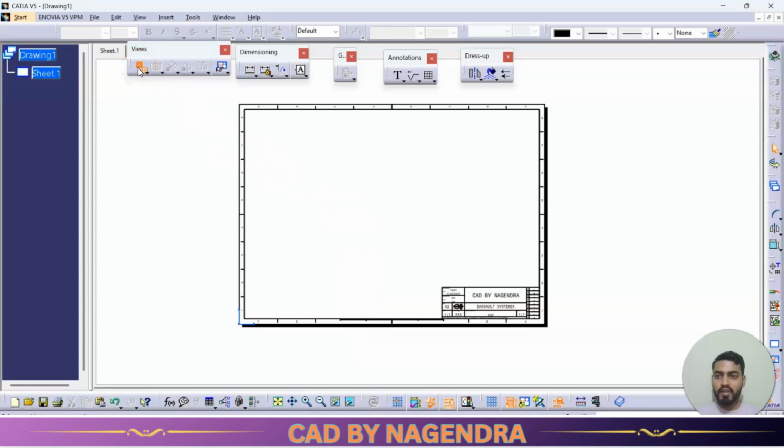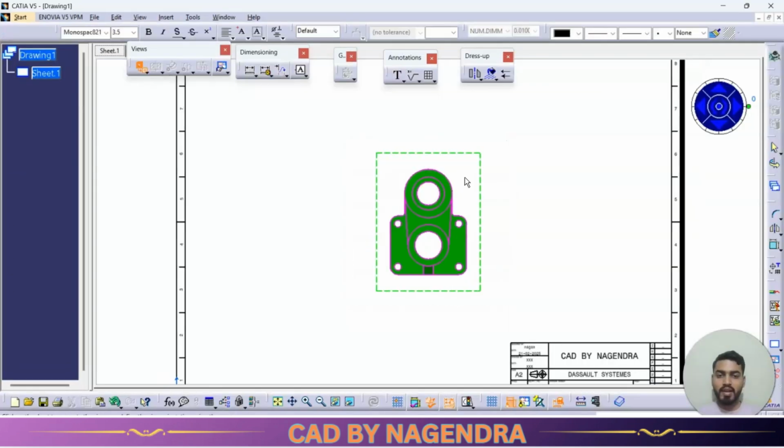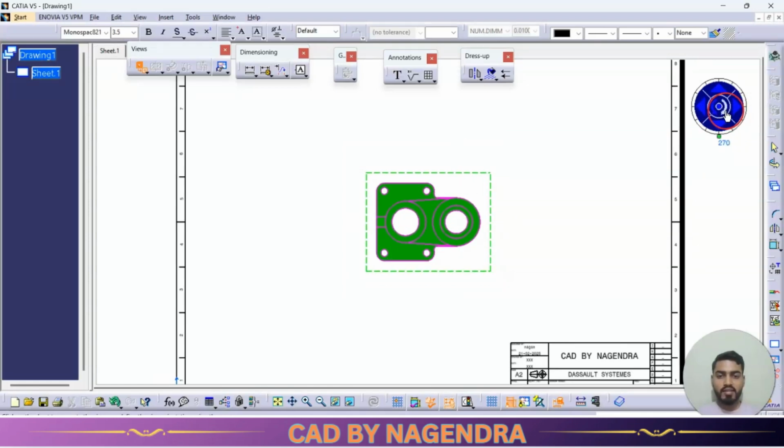By using this front view, by using window, we will open the part for which we need to generate drafting. We need to insert the top view here. We'll click on top, and this should be rotated like this. This is the proper position we want. Let's click outside.